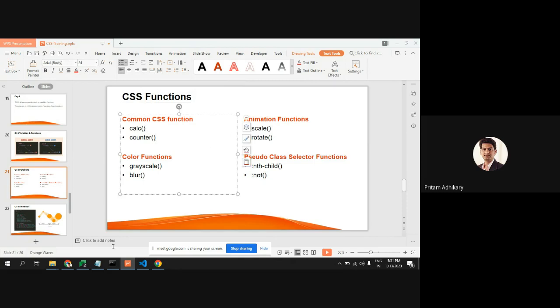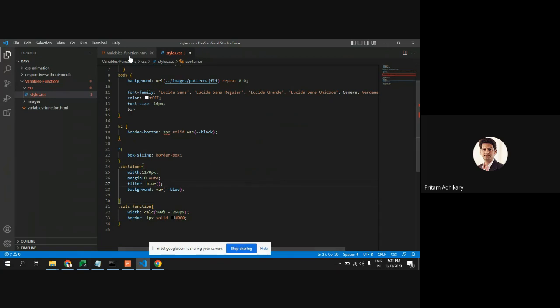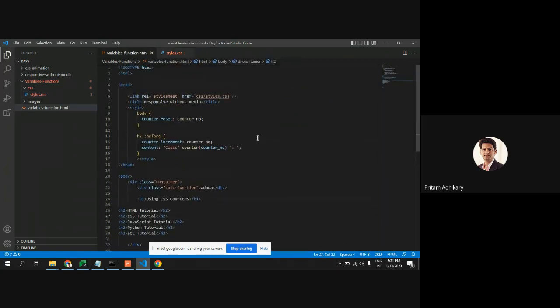Now the second thing is counter. What can counter do? The counter function is a very useful function. First we have to reset the counter. The counter function is used on child elements. Inside the parent we have added three, four or many more children, and we need to add a tag, a heading, a number or a bullet. We can do that with the counter function.